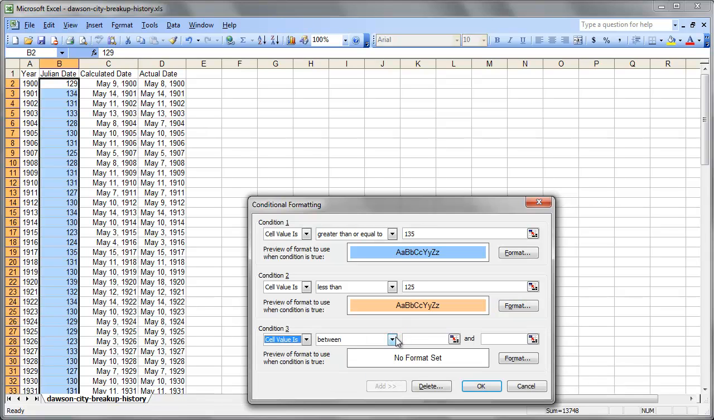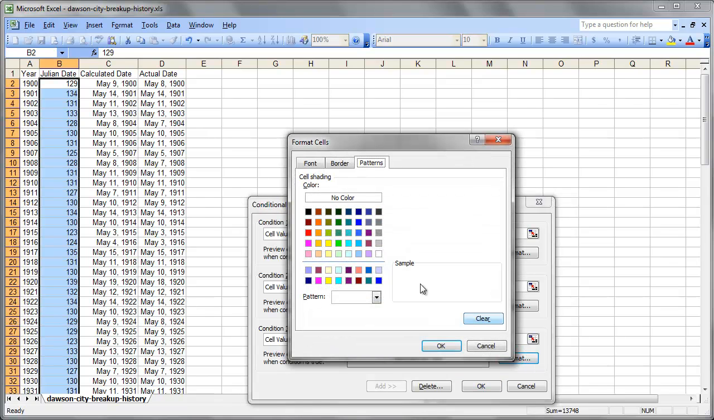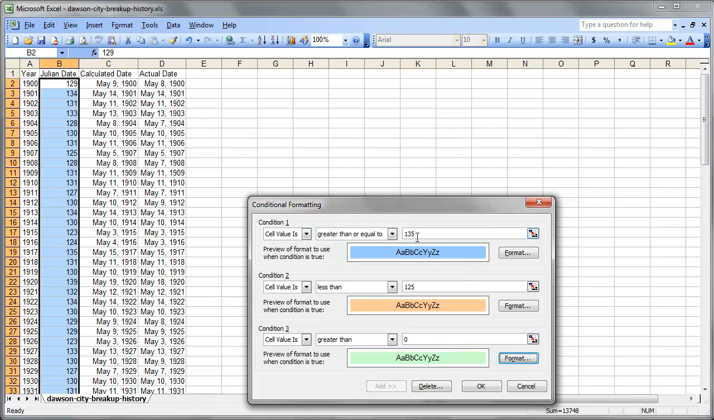Well, everything else I could say between 135 and 125 perhaps, or the other way around. Or I could just be lazy, and I could just say greater than 0. It's always going to be greater than 0 because we can't break up before the beginning of the year. And remember that conditional formatting picks the first rule that is true. So if either of these are true, it's going to pick blue or orange. But if neither of them are true, and the only way that could happen really is if it's less than 135 or greater than or equal to 125, but I don't have to worry about that. I'll just say greater than 0, which is everything else, and it'll color it green. So that sort of automatically takes care of it. I can be lazy, but the other way works as well.